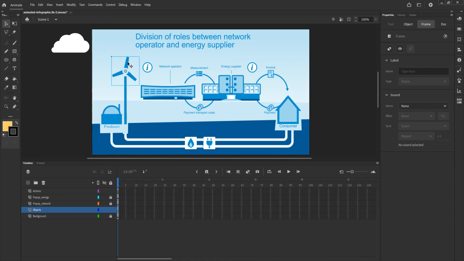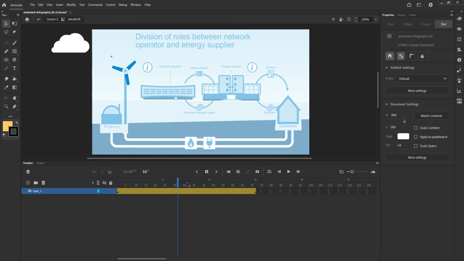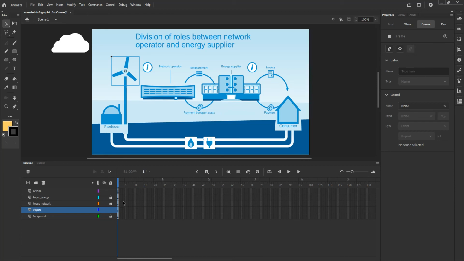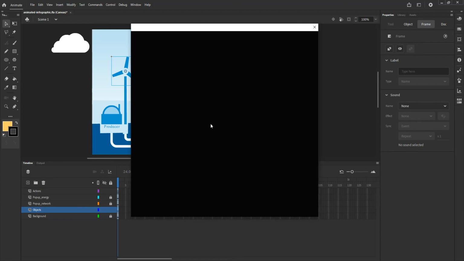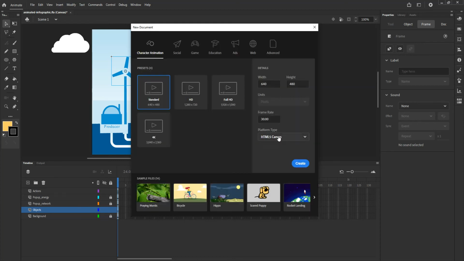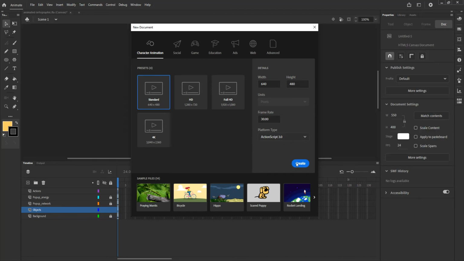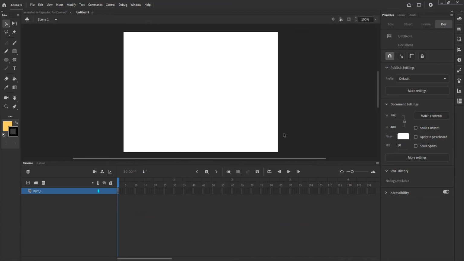With that said, you'll notice that this is, like I said, a self-contained animation. Okay. Now, let's go ahead, and this is on canvas, like I said, and it's only playing on one frame. Let me go ahead and create a new file. I'm going to make this file ActionScript. Click create, and it's just going to create a stage for us.